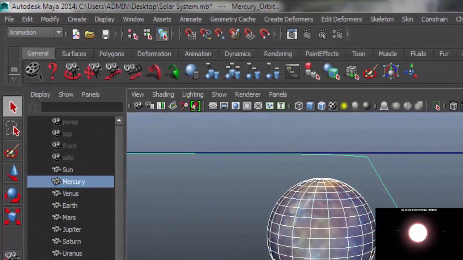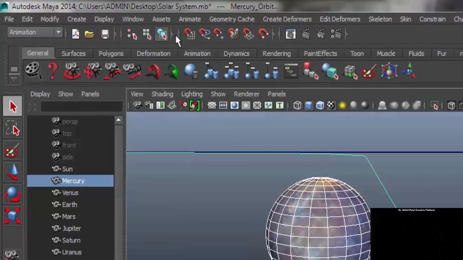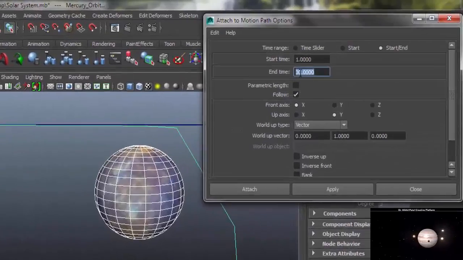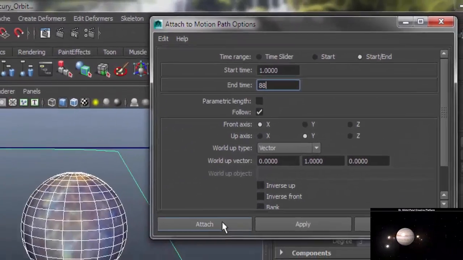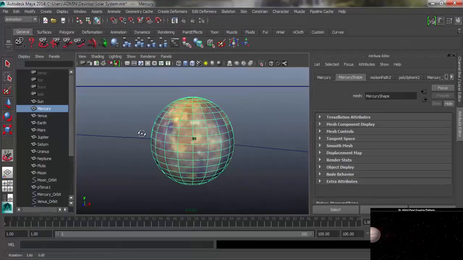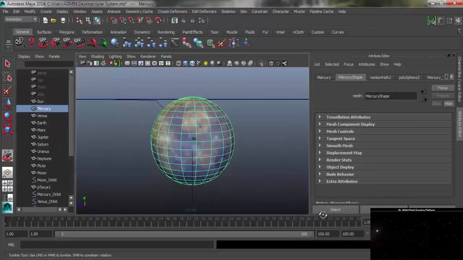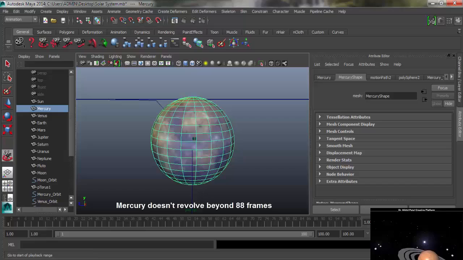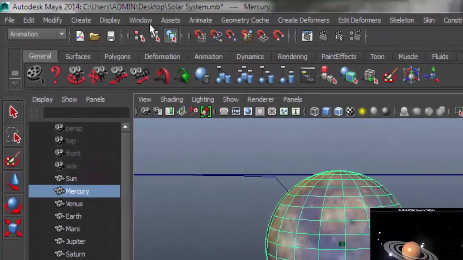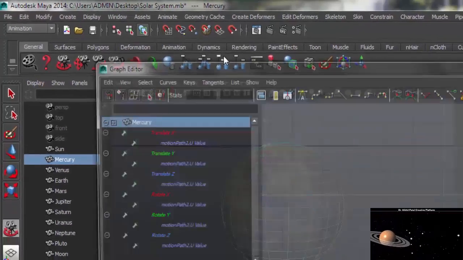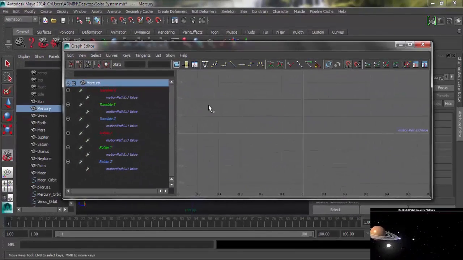Select Mercury, Animate, Motion Paths, Attach to Motion Path. 88 frames would be there. Attach. Now Mercury is attached to the motion path. There it goes. It doesn't move beyond 88 frames, what we have assigned. So we have to modify it in the Graph Editor window. Hit F to center the graph.